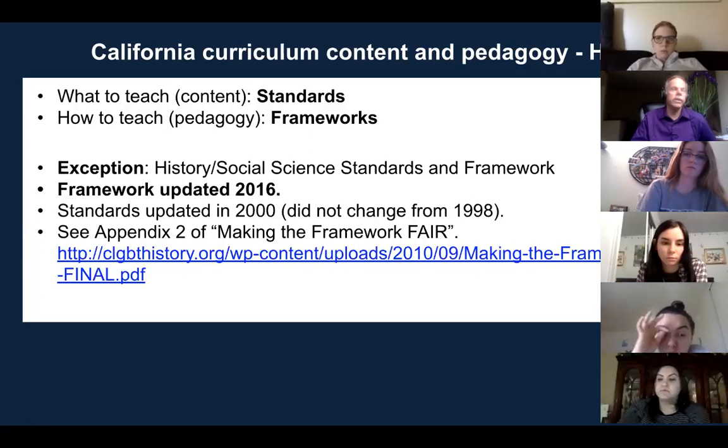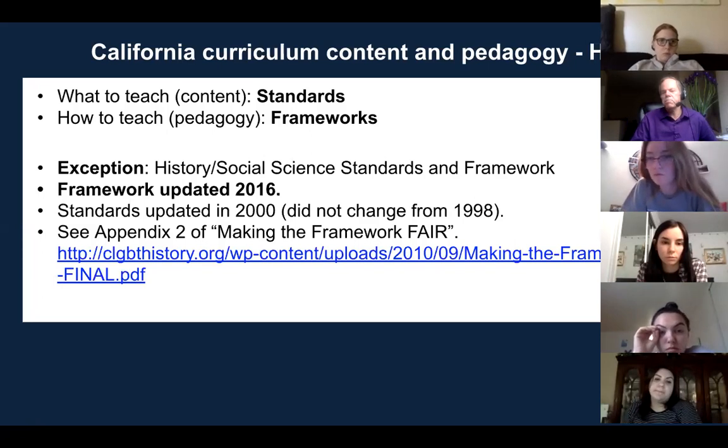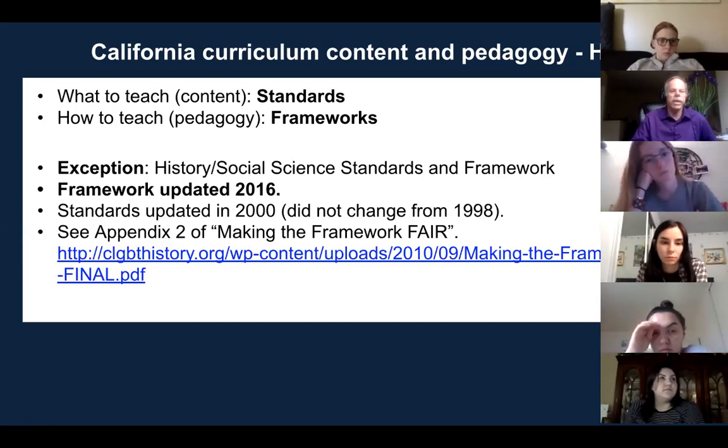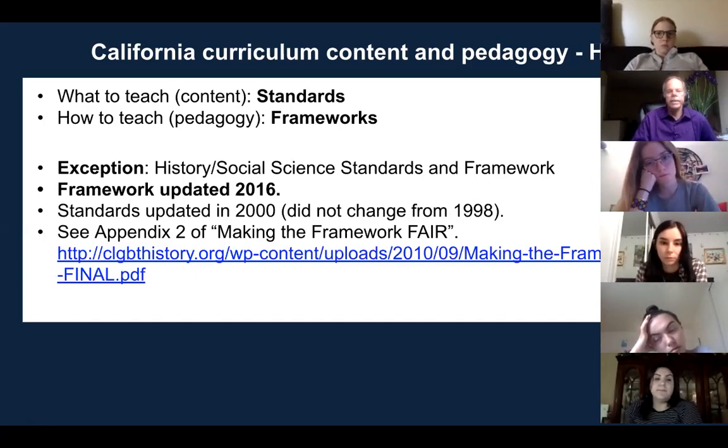The same is now true with the history, science and health framework. It's the same thing. They are updating the framework. They're not updating the standards. So the framework is becoming more and more important as we look at what we're supposed to teach. Like the history, social science standards were updated in 2000. Well, that was after 1998. So basically, our history, social science standards have not been changed since 1998. So you can see the problem with that, which is why we've got the framework.